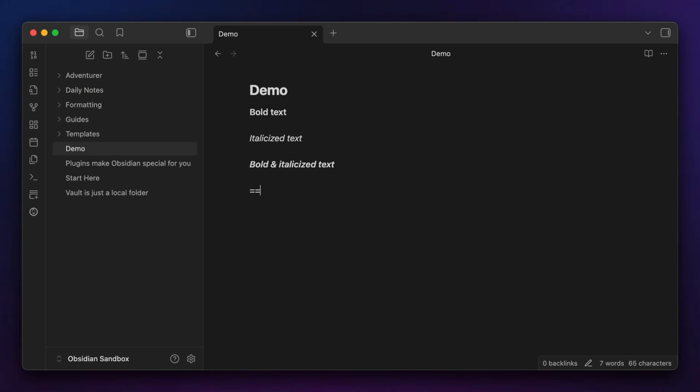Obsidian also supports highlighting text, which is handy when you're taking notes from a source and you want to mark the really important stuff. So to highlight text like this, you just put 2 equal signs on each side of the text. So for example, here is some highlighted text. Now, if you want to show that something is no longer relevant or it's been completed, you can also use strike-through formatting by putting 2 tildes on each side of the text. So for example, this text is crossed out.